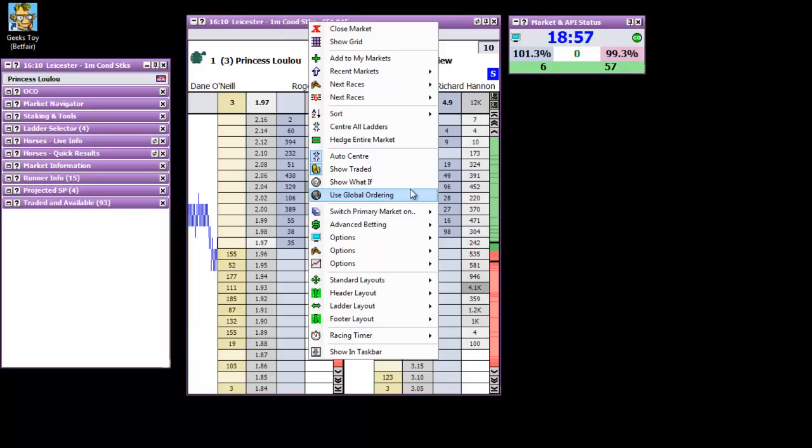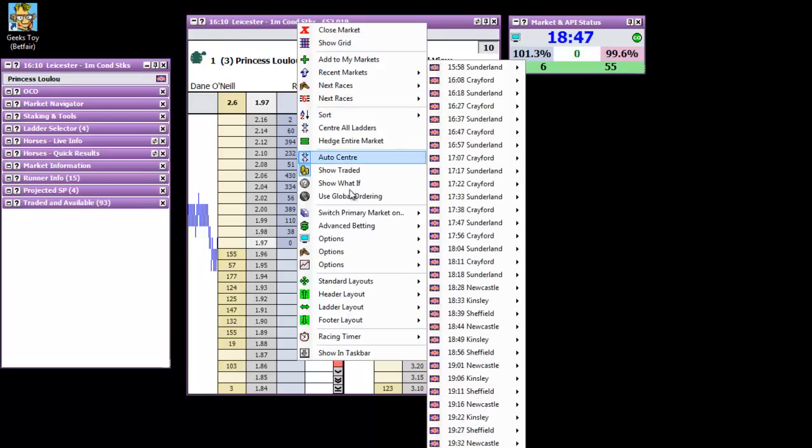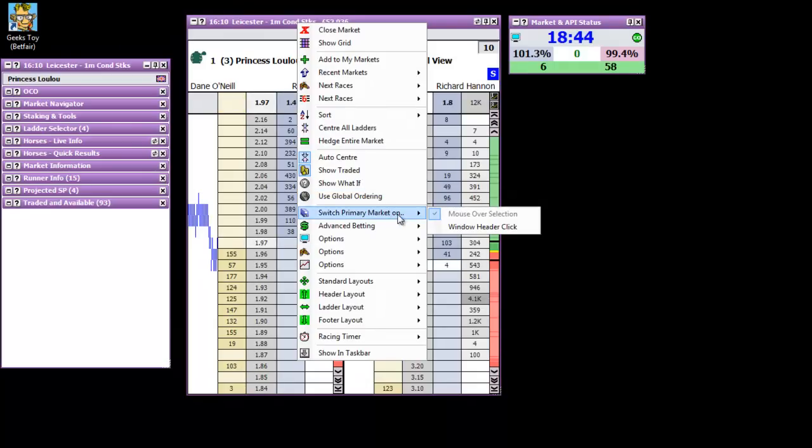Use global ordering. This one's just to say that it's going to replicate the orders. If you've got the grid and ladder open for a specific market, it will replicate it on both items. So it's just sort of globally the same. Switch primary market on mouse over selection. Again, that's when we've been over the grid.